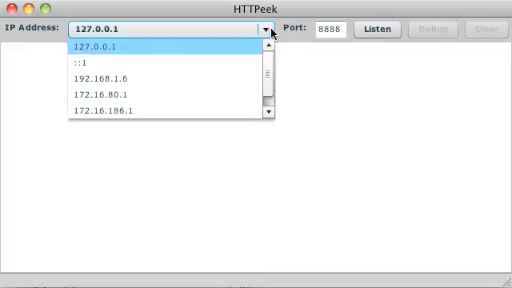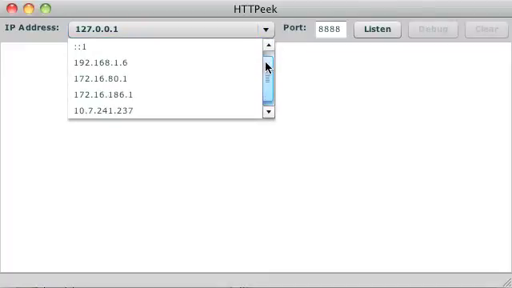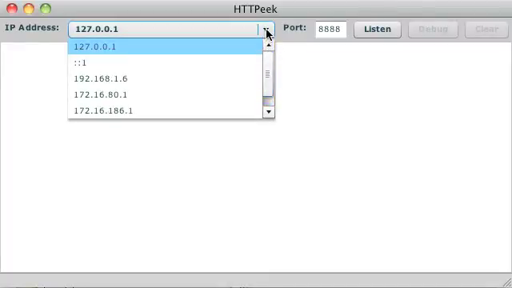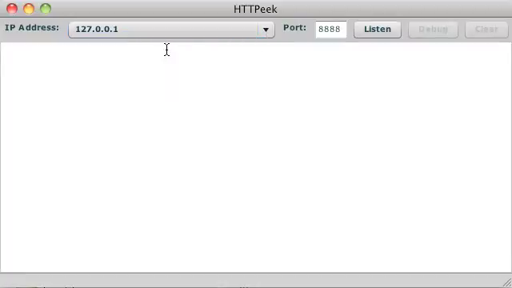As you can see, I can pick the IP address of the interface that I want to listen on. In this case, I'm just going to use 127.0.0.1, and I can specify the port number and click listen. So I'm now listening on this port number. Now what I've done is I've configured Firefox to use 127.0.0.1 port 8888 as a proxy.